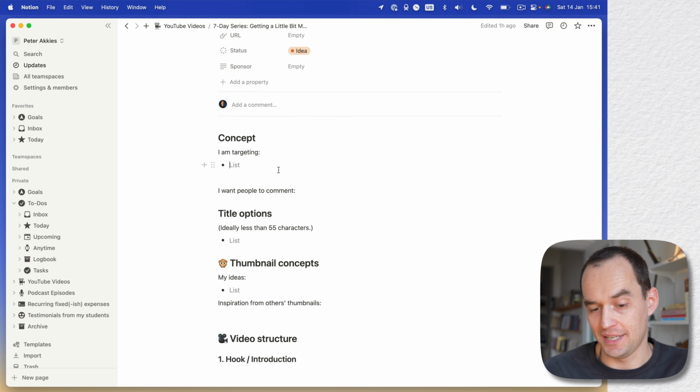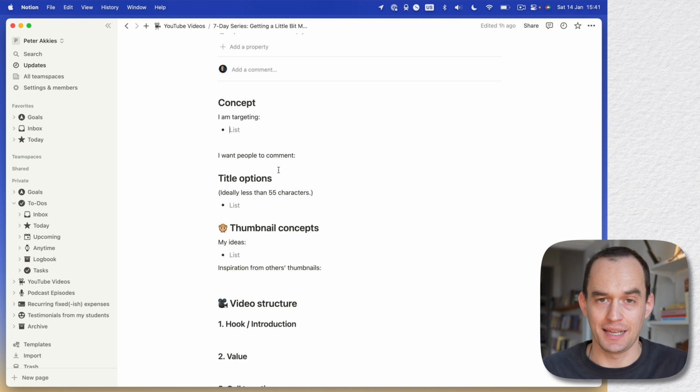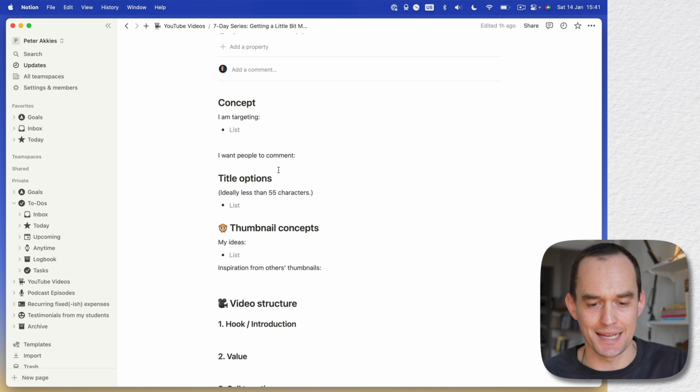But here's where the real magic happens. When I'm planning out a video, I fill out this template to help me understand what I'm going to say, how the video is going to be useful to you guys, etc.